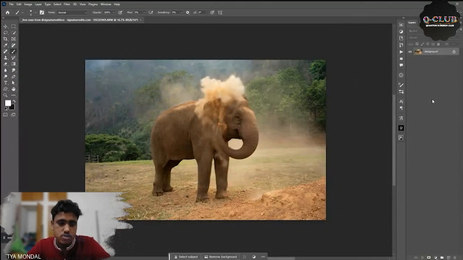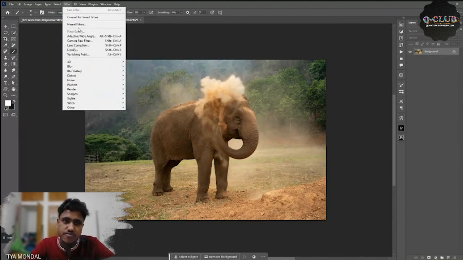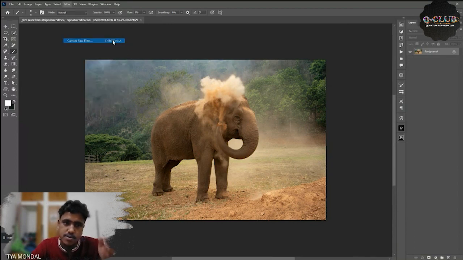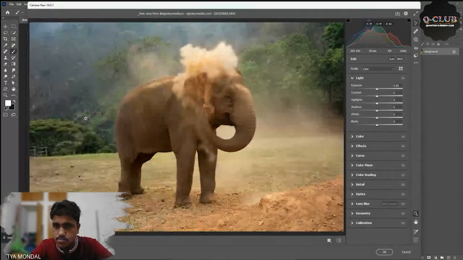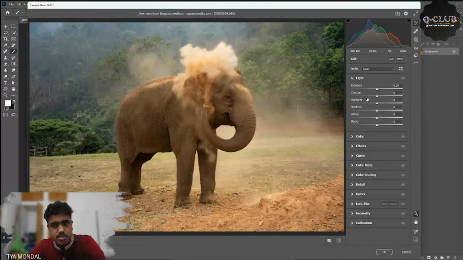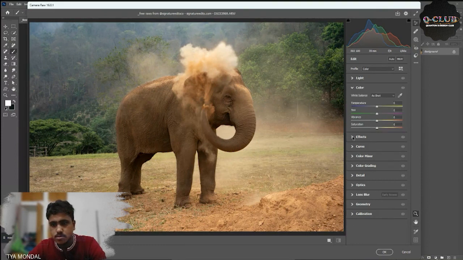Now let's go to Filter. In Photoshop, the filter menu has the Camera Raw filter. This is what I was talking about. The shortcut is Shift Control, or Control Shift. Here you can see that what was set earlier is now all at 0. You can see everything is now set to 0.